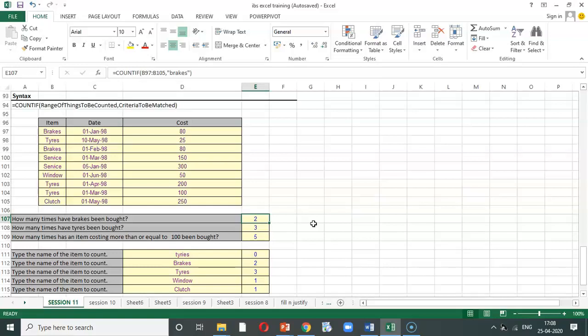Next, similarly, the same function can be used for another set of questions saying how many times have tires been bought. How does my syntax run? Equal to COUNTIF, open brackets, cover the range. My range starts from B97 to B105, comma, put the criteria, that is tires, in the inverted commas and close the bracket. Guys, you have to be a little careful here.